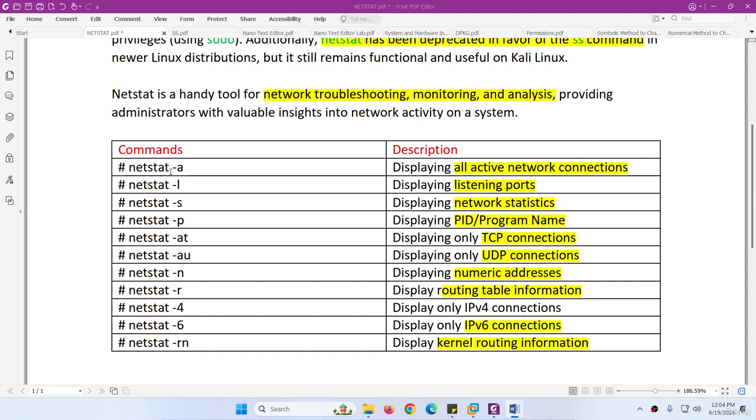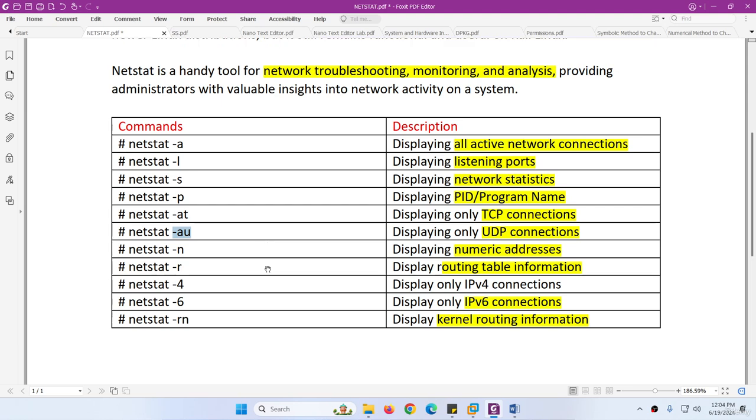netstat -a: if you need all active network connections, then use -a. -l for listening ports. -s for network statistics. -p for program name or PID. -at for TCP connections. -au for UDP connections. -n for numerical addresses. -r for routing table information, -4 for IPv4 connections, -6 for IPv6 connections, and if you need kernel routing information, then you need to use -rn.